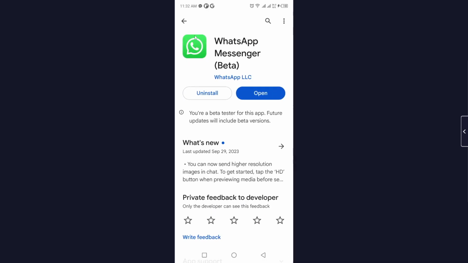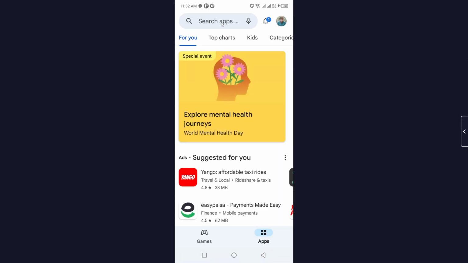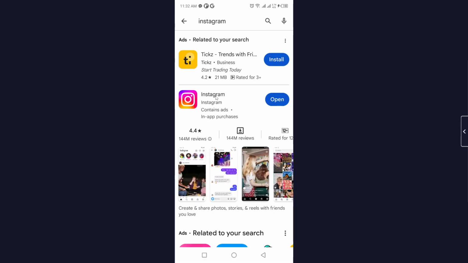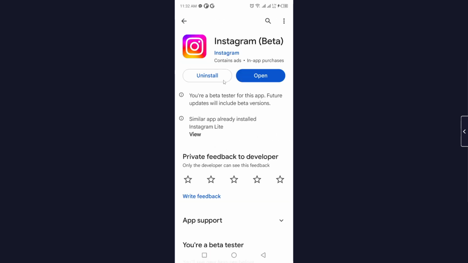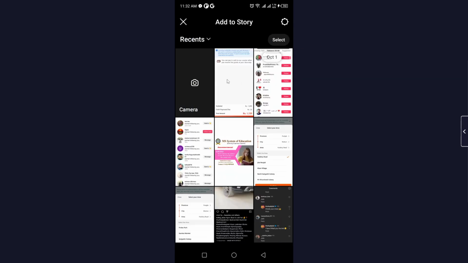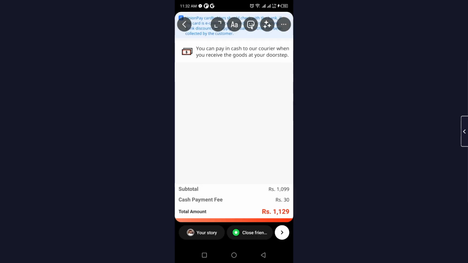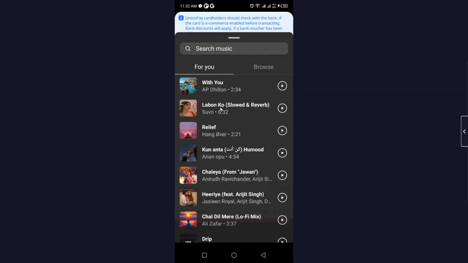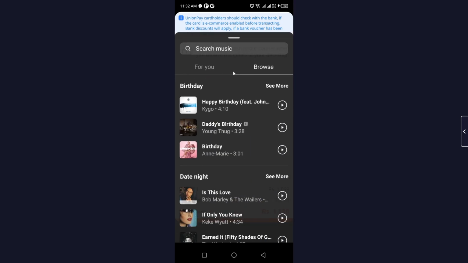open Play Store and search for the Instagram. Click on that and you need to update Instagram application. As you can see, my Instagram is up to date. Then you simply need to click on open, click on your story and create a story and click on this icon. And now you can see music option, and now you can add music of your choice. You can browse and you can search as well. So this is the process.